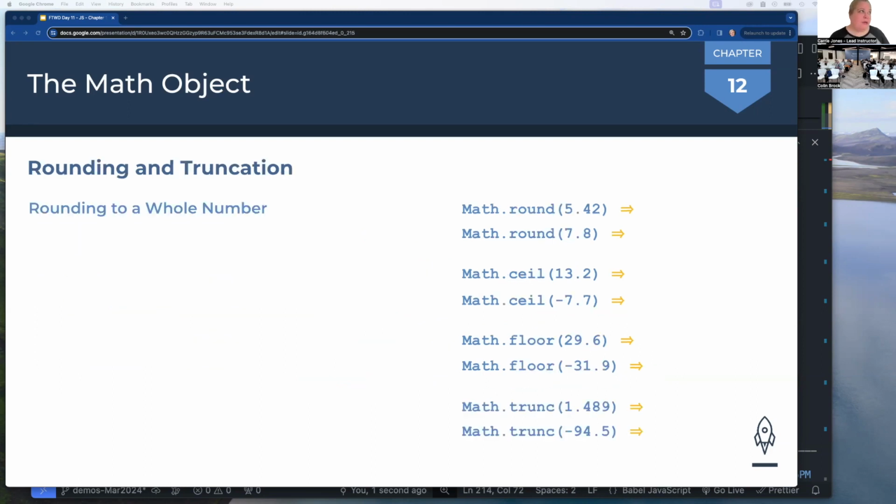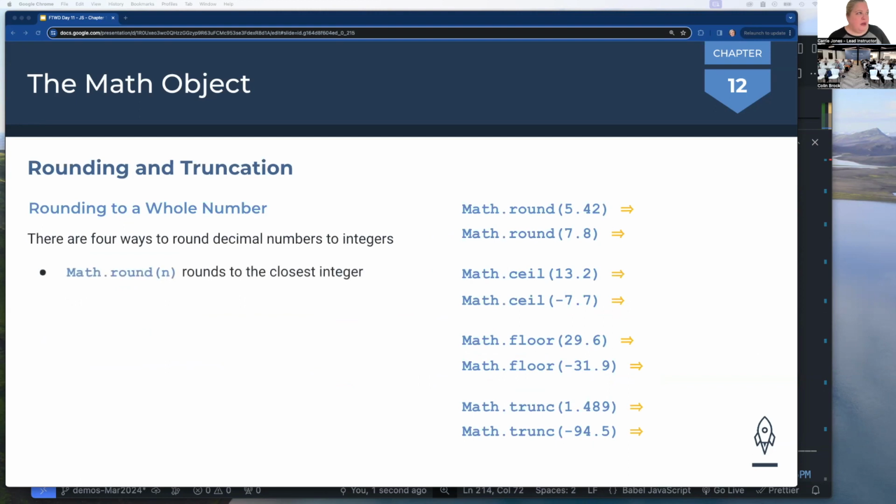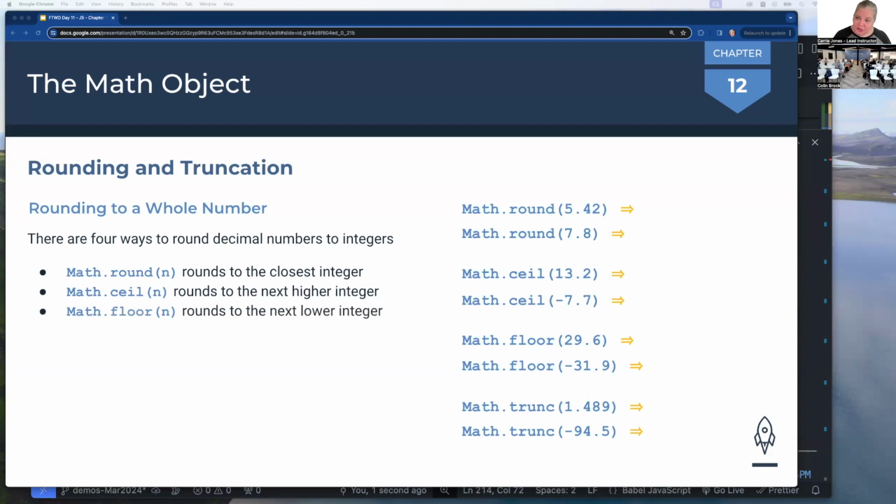Rounding and truncation. There are a number of ways to do this. Rounding to a whole number, you can do four different ways. One is to use just regular Math.round, give it a number, and it will just round to the closest integer. So anything 0.5 and above rounds up. Anything below that rounds down. Math.ceil, which you can think of as ceiling, right? That rounds to the next highest integer. Similarly, Math.floor rounds to the next lowest integer. And Math.trunc just removes everything after the decimal point, it truncates. It just makes it a whole number by virtue of just taking off whatever that remainder was.